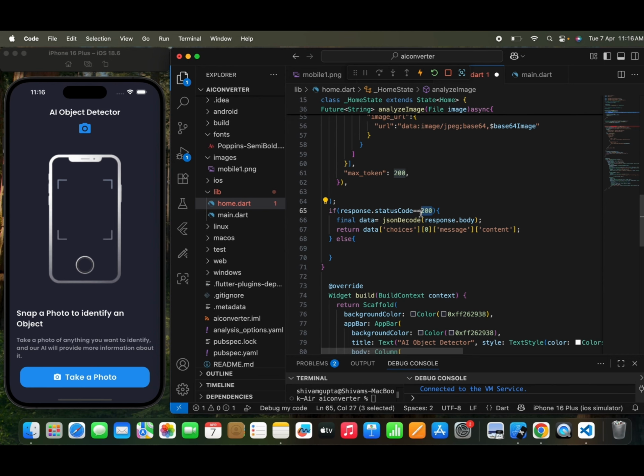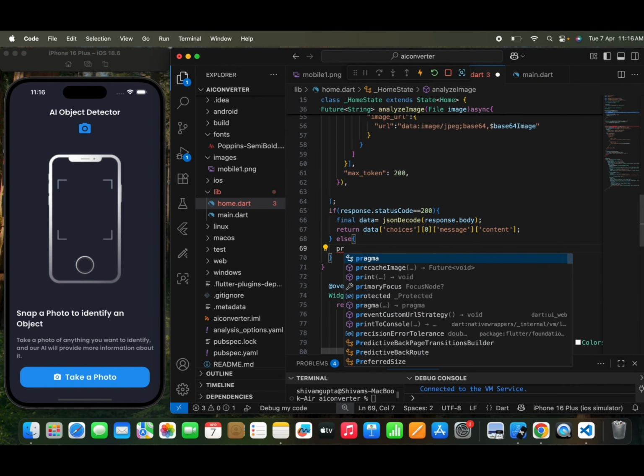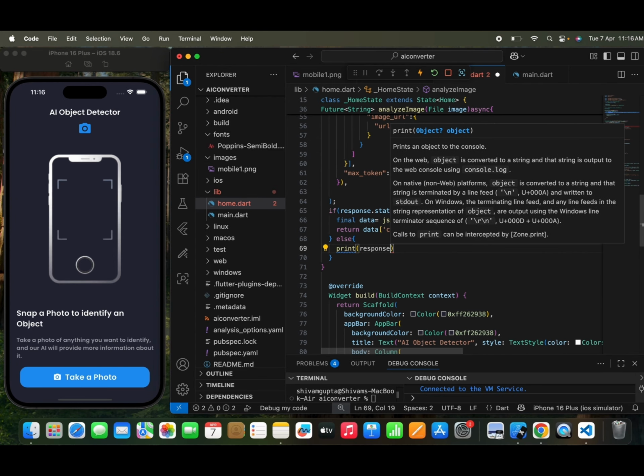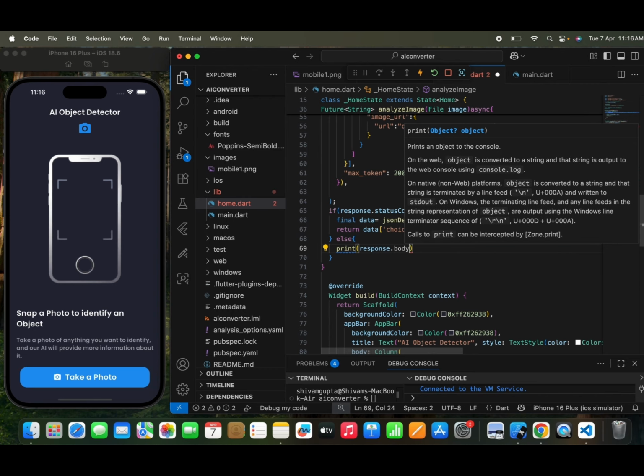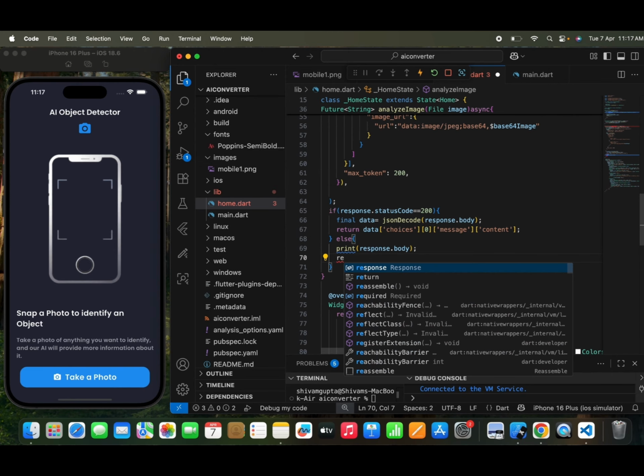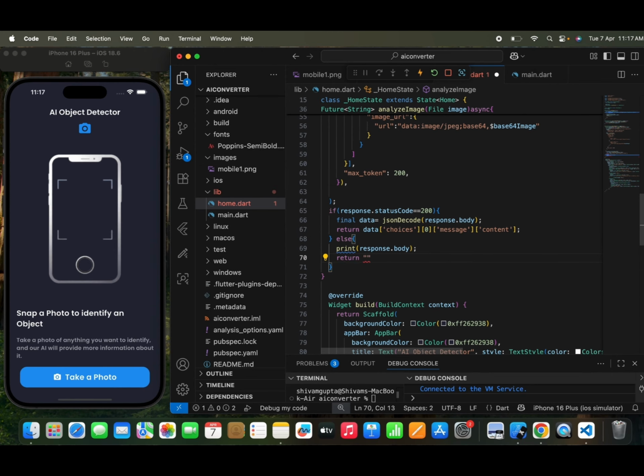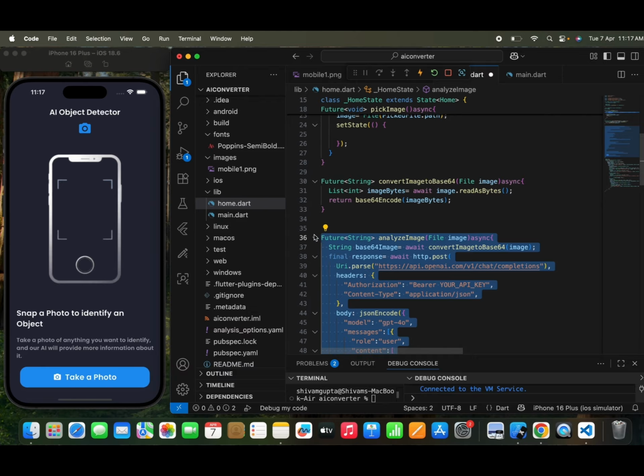Now once we do this, in the else case I need to check what error I'm getting. So in the else case I just print response dot body, okay, something like this, and then I need to return and pass a message that there is an error in analyzing the image. Okay, so we'll write error analyzing image, something like this. So this is how we have written a complete analyze image function, where we have used an OpenAI API, right?